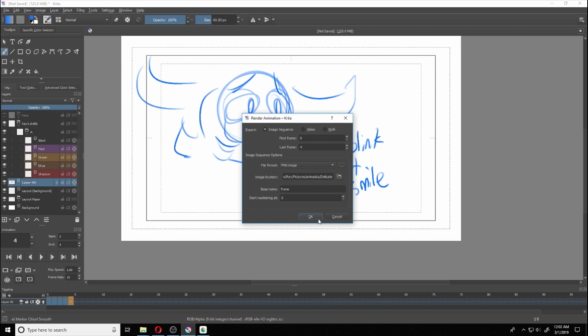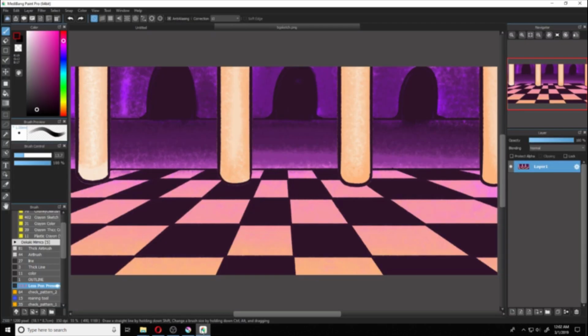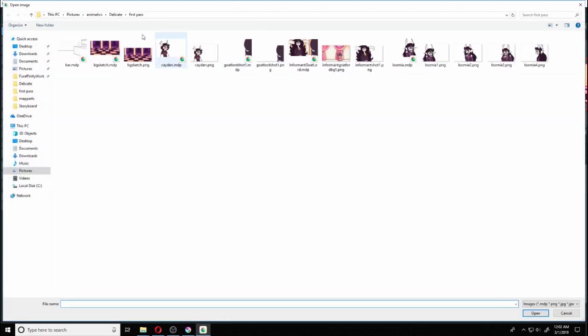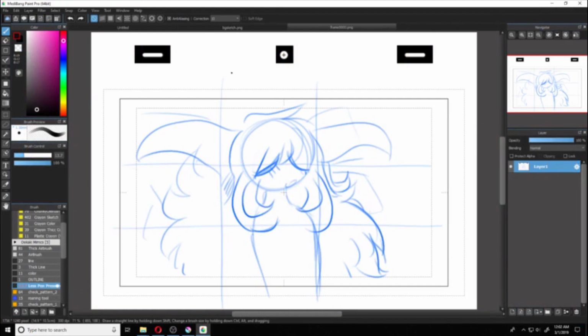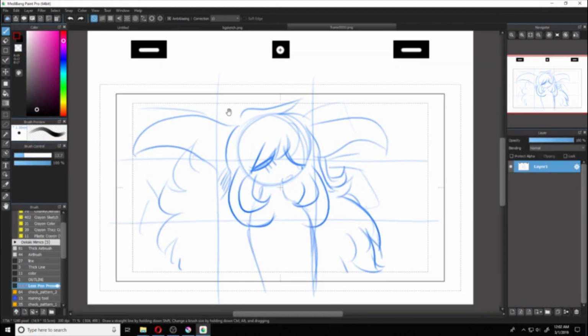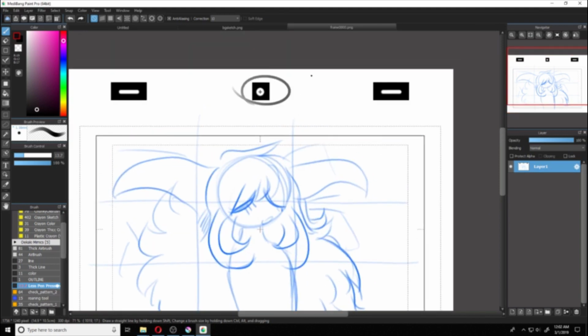Now, if you're like me, and you do use something else other than Krita for art, export your frames, go into your art program of choice. In this case, it's Medibang. And open one of your files and you will see that it has all these grids and all these little tabs at the top.